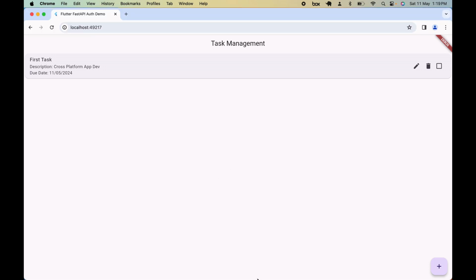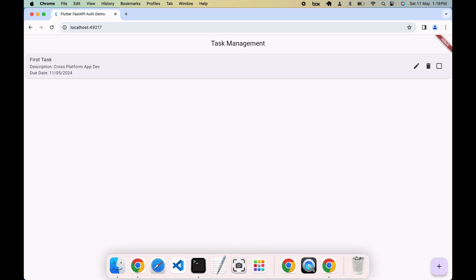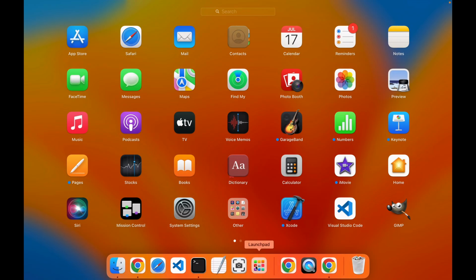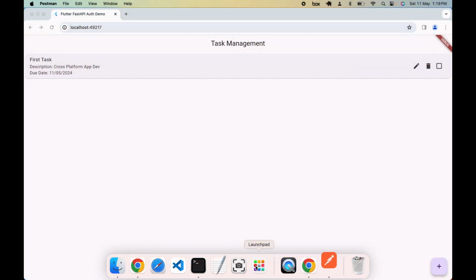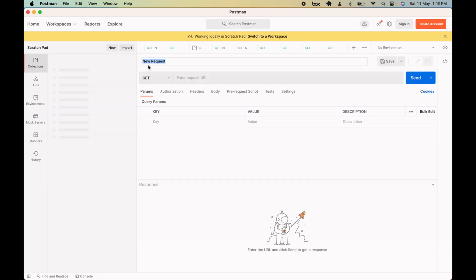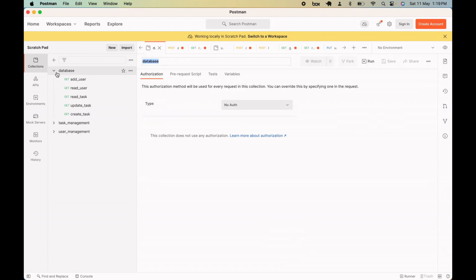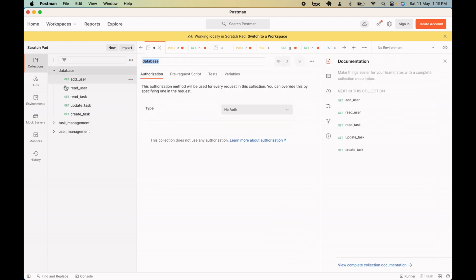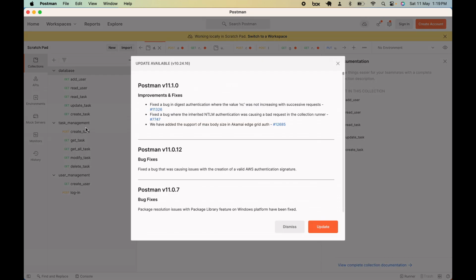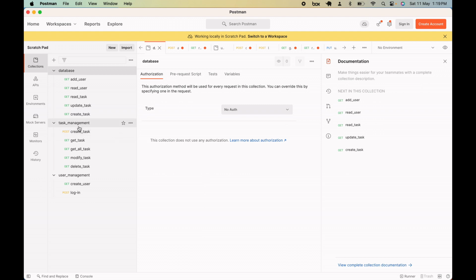I also created some Postman collections just for keeping things handy. So let's move to it. Okay, so I have 3 collections. The first one is for directly communicating with the database, and then we can manage our users through the FastAPI, that's one. And then we have this task management.